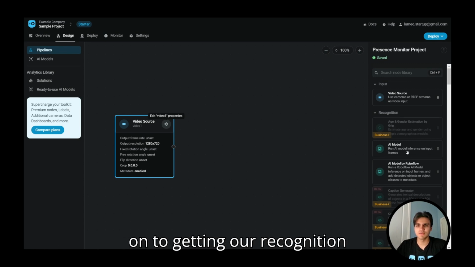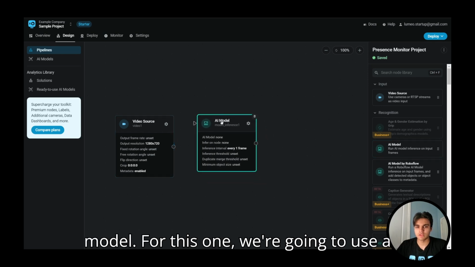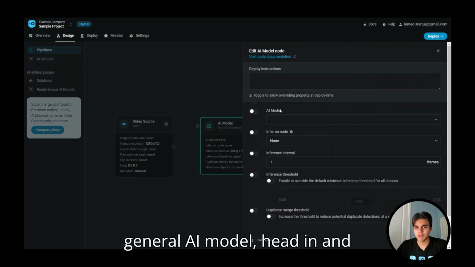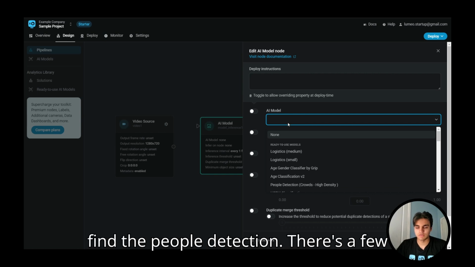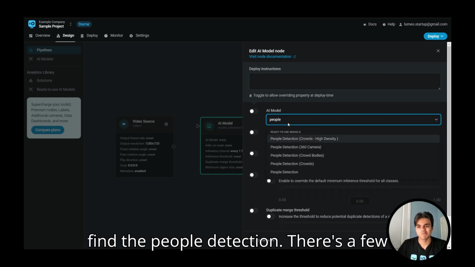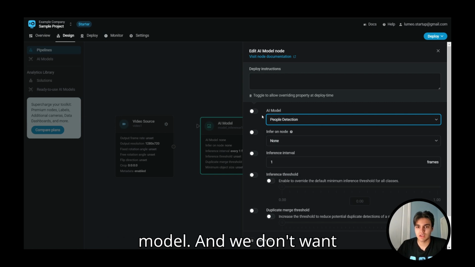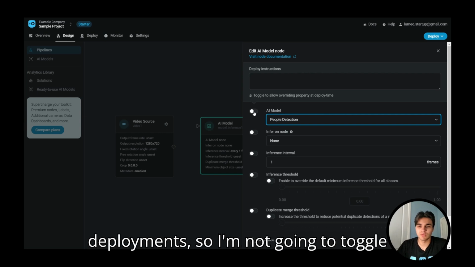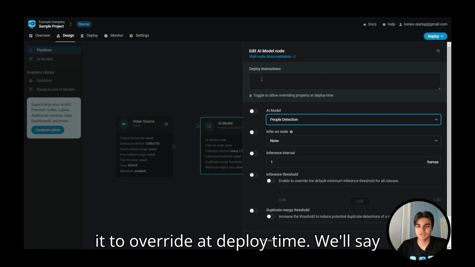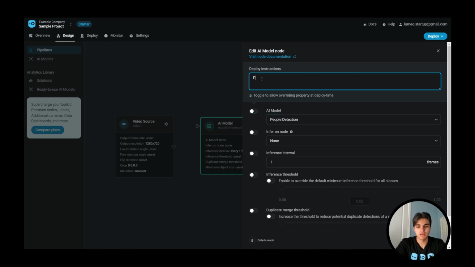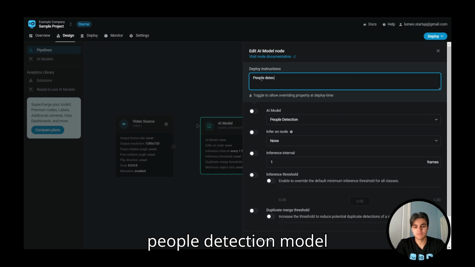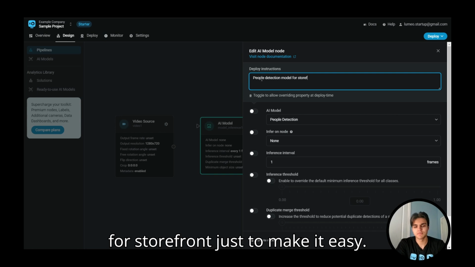And next, let's move on to getting our recognition model. For this one, we're going to use a general AI model, head in and find the people detection. There's a few different kinds, but we're just going to go with the regular people detection model. And we don't want to change this in between different deployments, so I'm not going to toggle it to override at deploy time. And we'll say people detection model for storefront, just to make it easy.